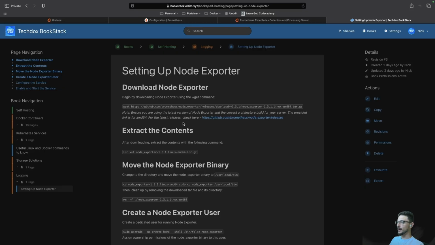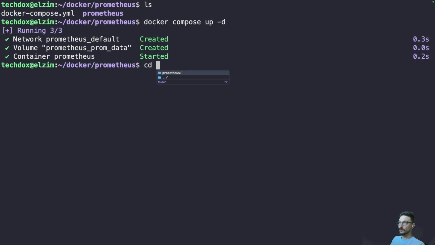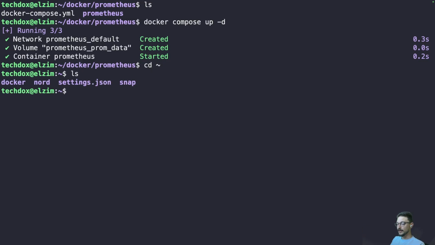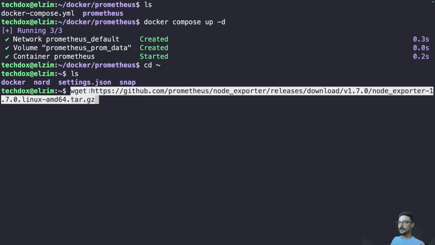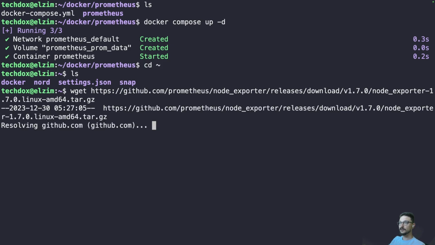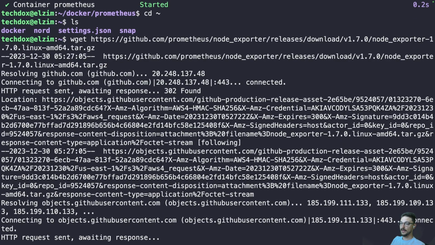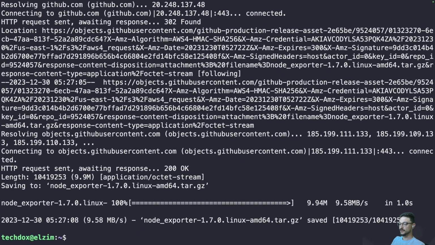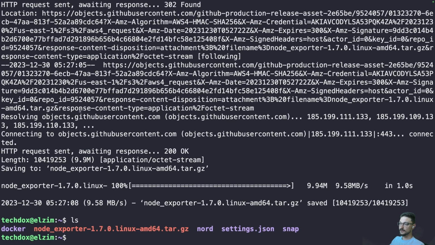So we'll grab this, and we'll go back to our server, and we'll just change back to our home directory. Let's grab that and paste that command. What this is going to do, wget is just going to go grab that zip file. It's going to be a zip file, and we're going to have to unzip it, but that's fine. So let's just hit enter, and it's going to go out and grab that file. There we go, it's downloaded. If we just do an ls, we can see we now have a zip file.